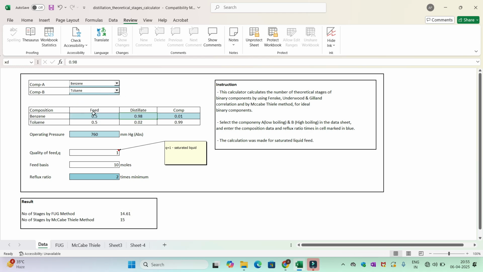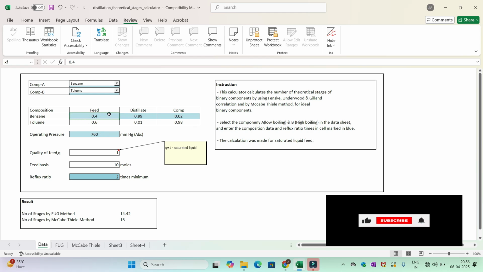On the downside you can see there is a composition, so it changes automatically. For example, I will type 0.4 here, so it will change to 0.6. In distillate I will say 0.99, so it will automatically change. And also on the bottom side you can put the number, that is 0.02 maybe, and 0.98. So this can be changed. All the blue boxes can be changed, you can actually edit them.